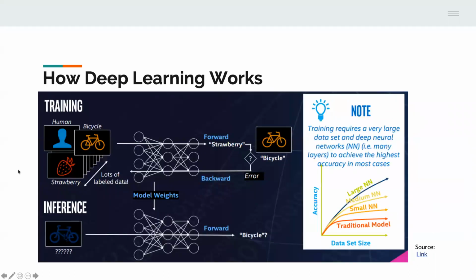I don't know why my scroll is going on by itself. But yeah, so here is how it pretty much works.